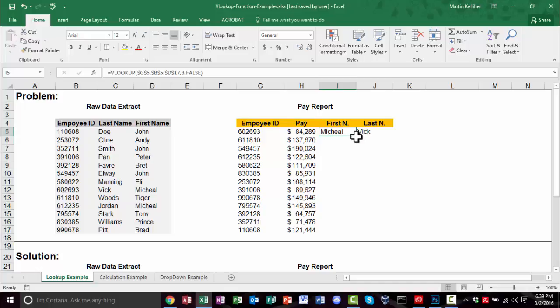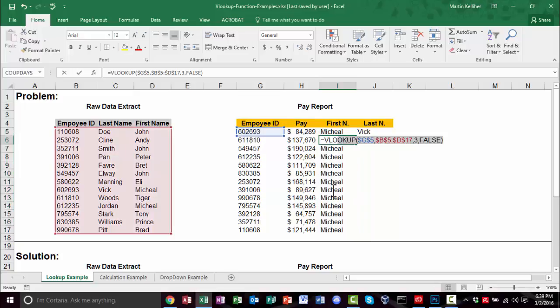So now, since I have my absolute cell references, I can simply grab the fill handle and drag down, and I get Michael all the way. What did I do wrong? Huh. Well, it's comparing G5 every time. That's not what I want. Okay, so let's undo that.